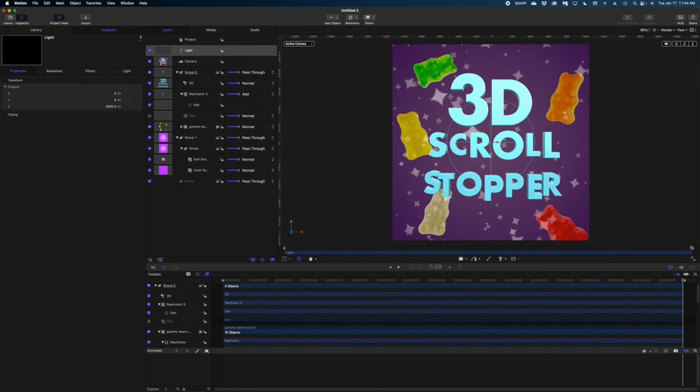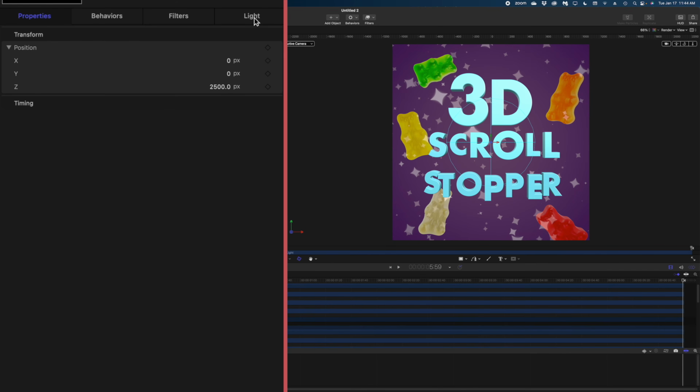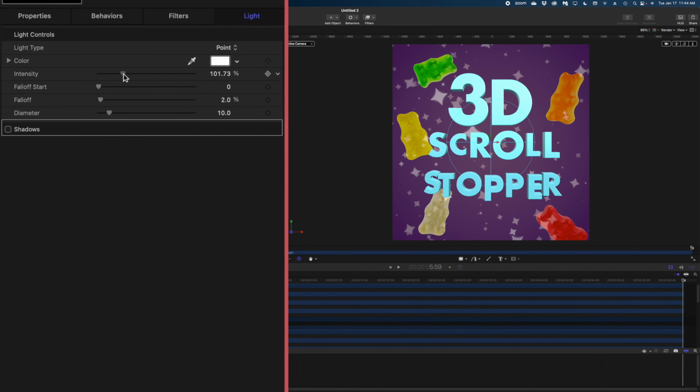You can see it's still not as bright and vibrant on the background as the original project was. So let's head back over to light. I'm going to nudge up the intensity to brighten this up. I'm at about 225 there. And then let's just nudge down the fall off to about 2.25.